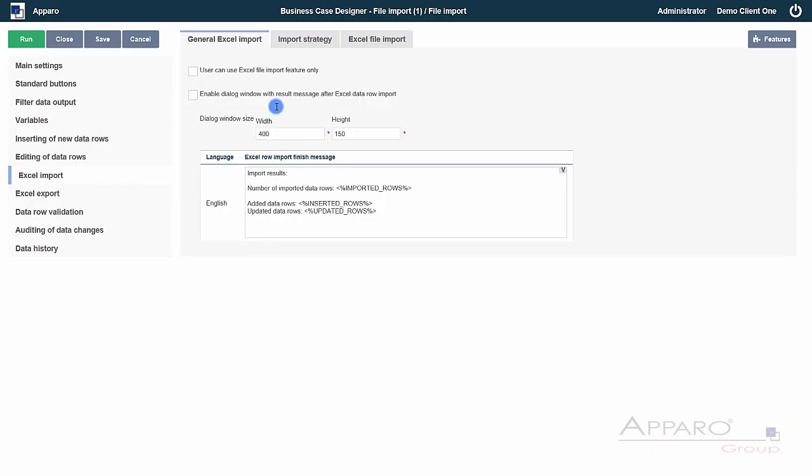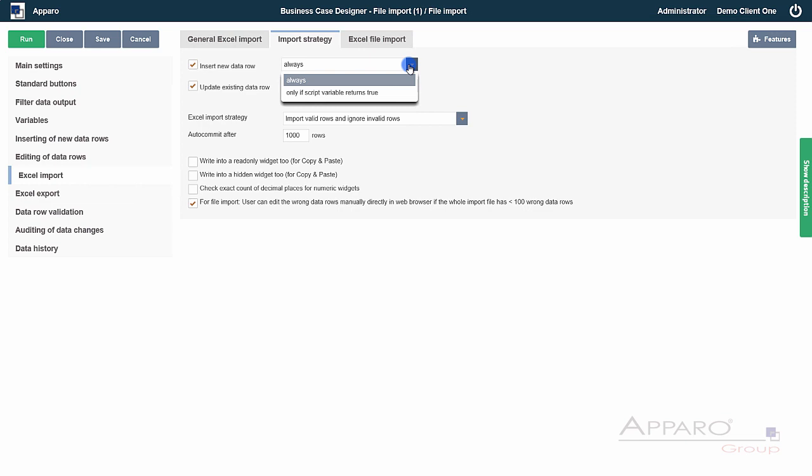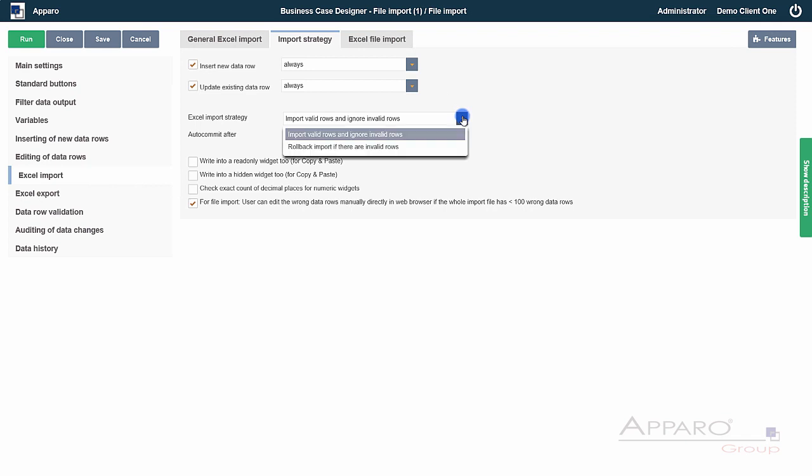You can find the advanced settings in the Import Strategy tab. The first two allow to insert or update data, either always, or only if a variable returns true. The next one ignores incorrect rows during import, or does a rollback if at least one incorrect row is detected. The next two apply only to the Excel import with copy and paste, and allow to import in hidden or read-only widgets. Then the check for the exact number of decimal places for numeric values. And the last setting optionally allows the user to manually correct wrong data in the browser.